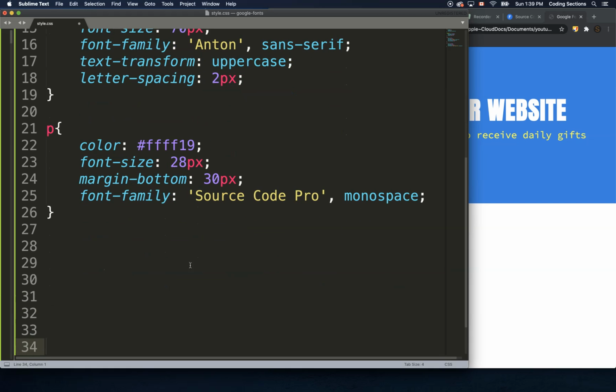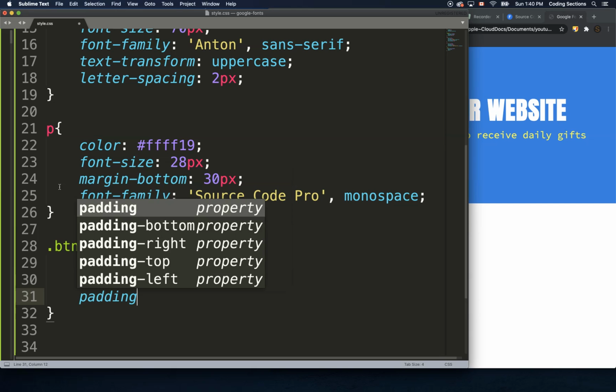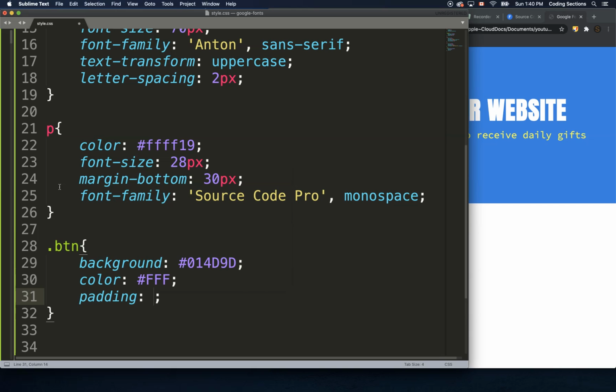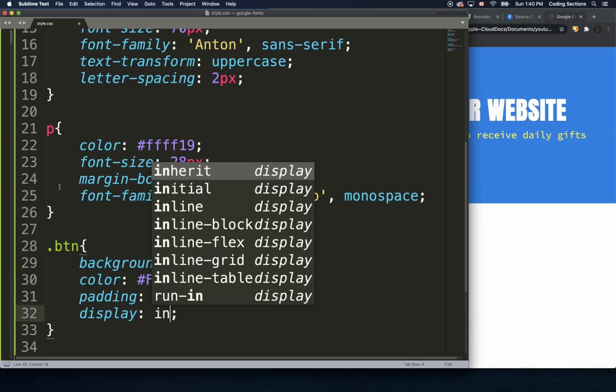Almost done. So we have this btn class for my button, and then let's start. Background color will be 014D9D. A color for text can be white, and I like using padding, so let's say 15 pixels, 30 pixels. Display inline block.